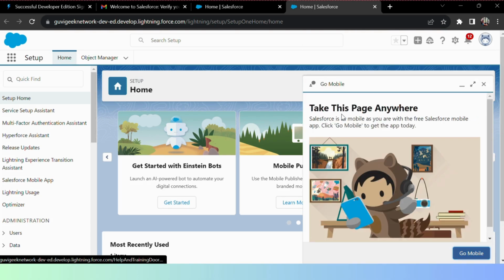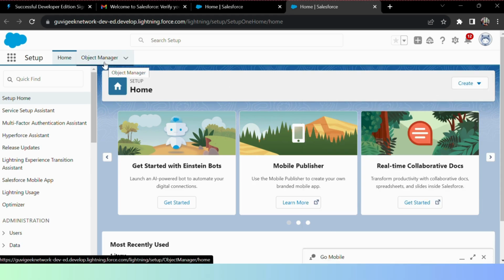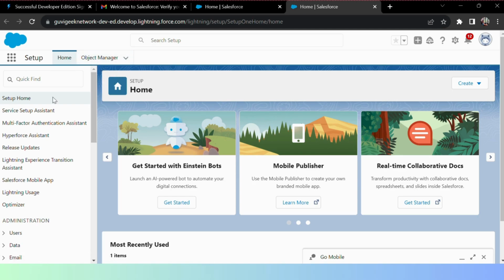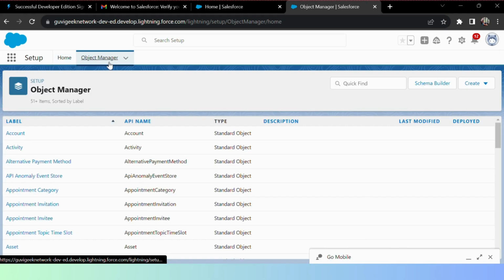Here we have 3 sections. One is the object manager. We'll talk more about object manager in upcoming modules, but to give a summary, object manager contains the custom as well as standard objects which we create. So here is the list of objects, including standard and customized ones, for the org.